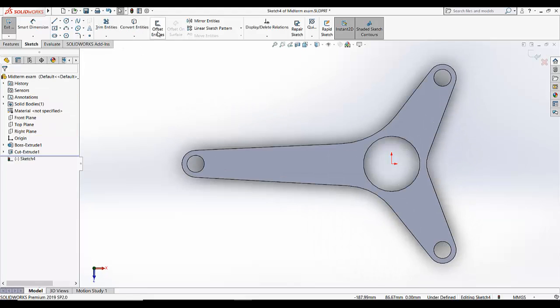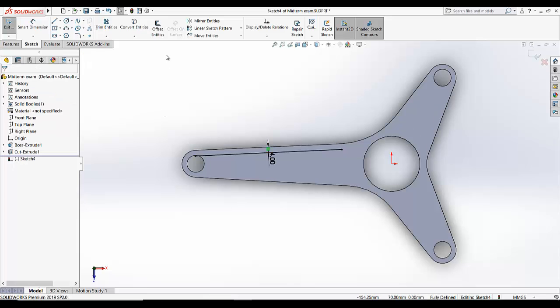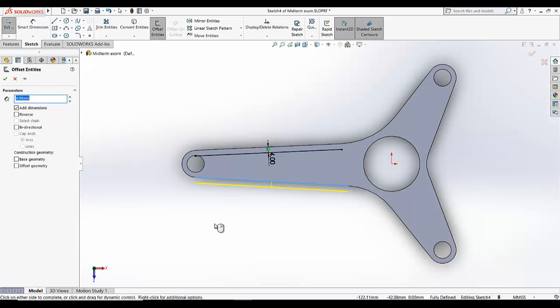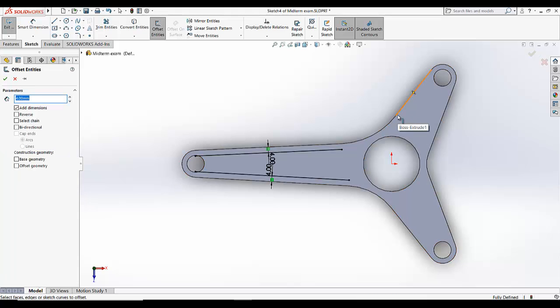Then I am going to select offset. I am going to select this and make it reverse. Okay, then again offset this and add reverse. We are adding 4 mm offset. Same for this and this. 4.